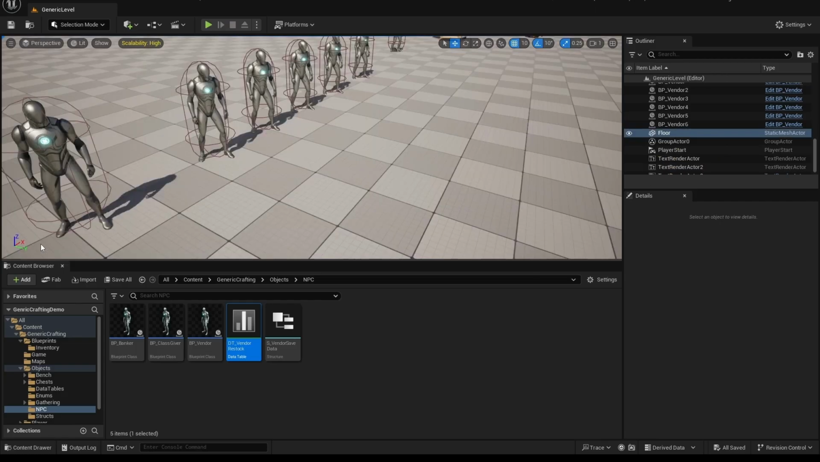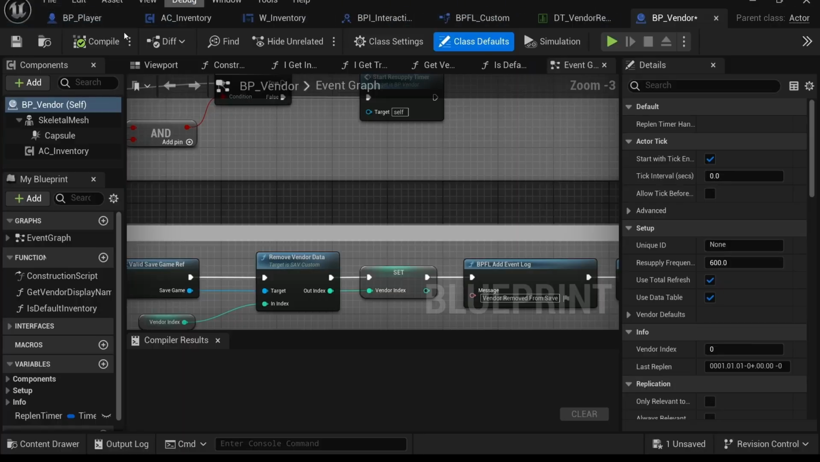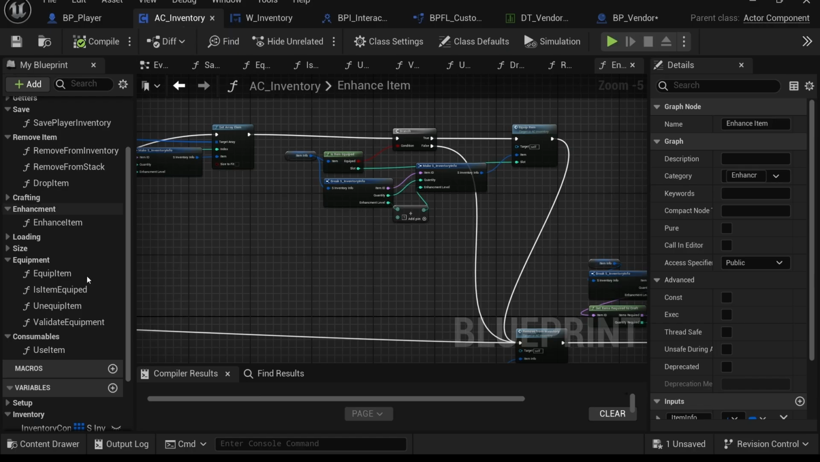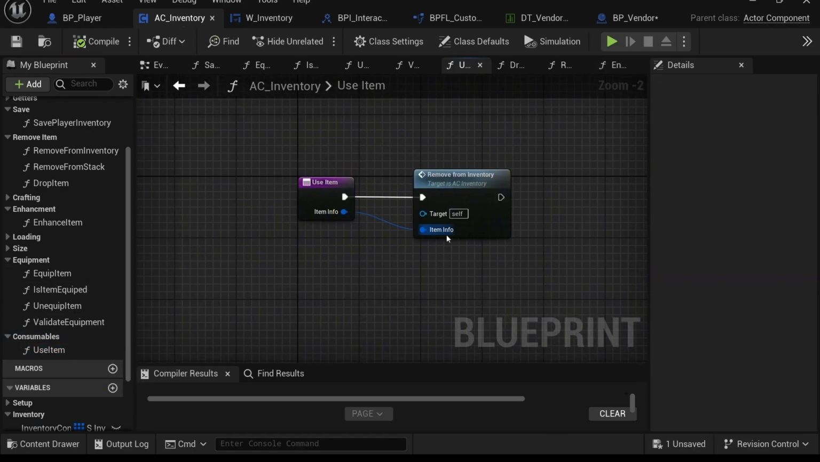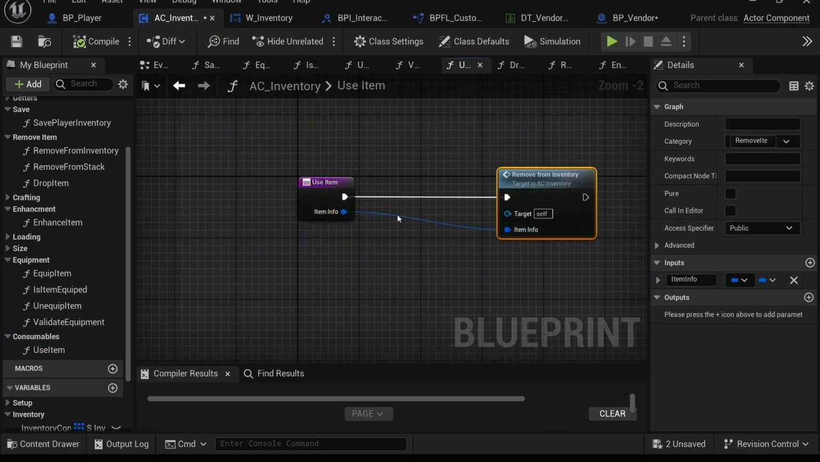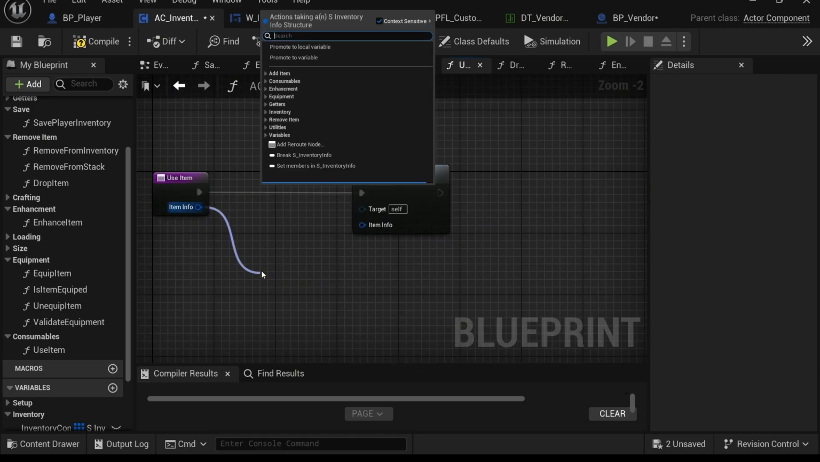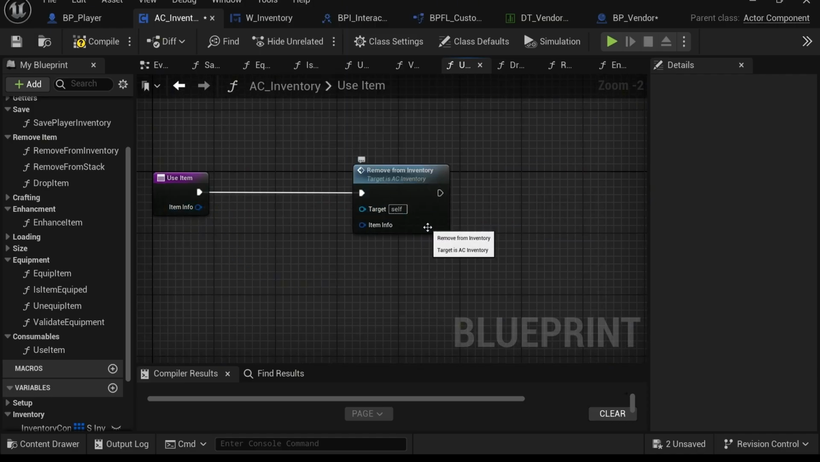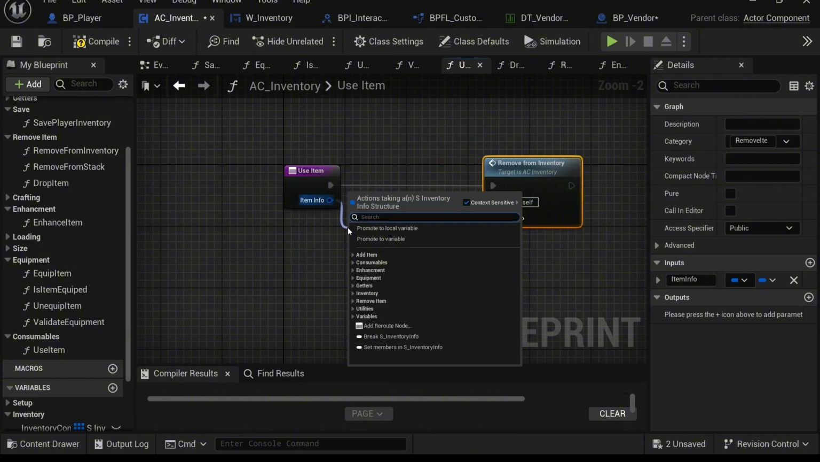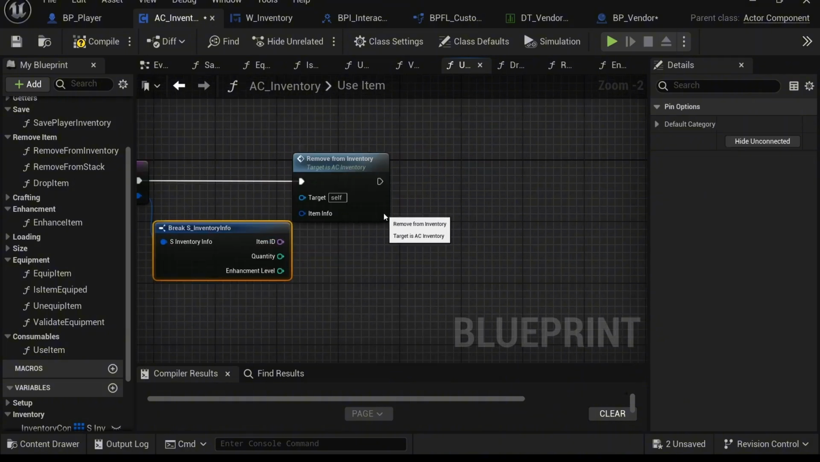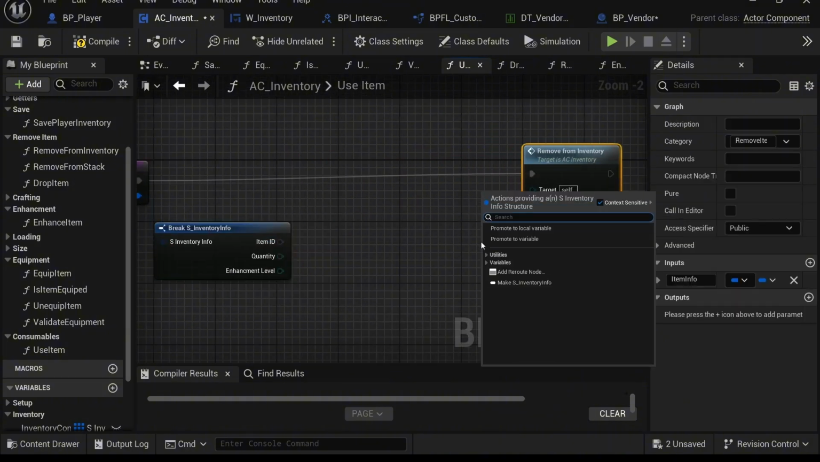Yeah, so we messed something up there. You probably caught it. I think I already know exactly what it is. In our use item, we just sent the item info straight in and removed it from the inventory. We need to go ahead and break this open and make sure that we are only removing 1 from our inventory.